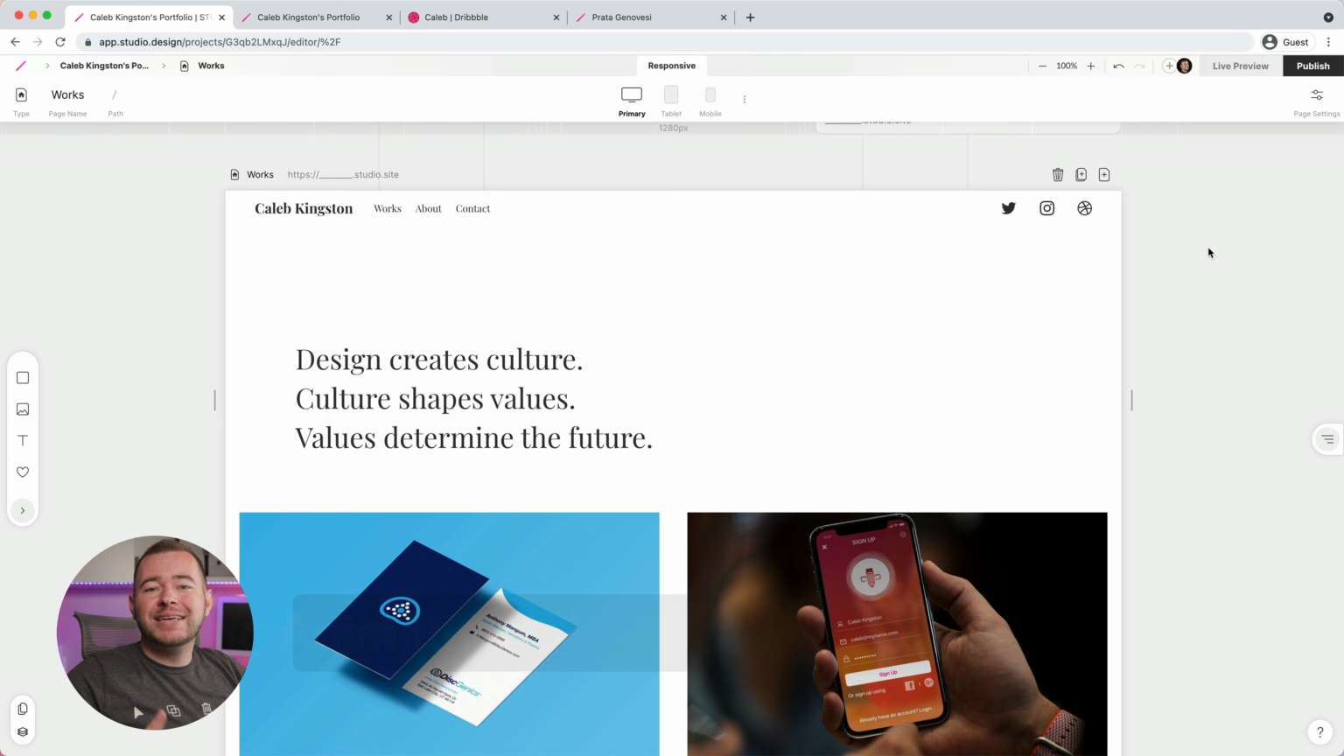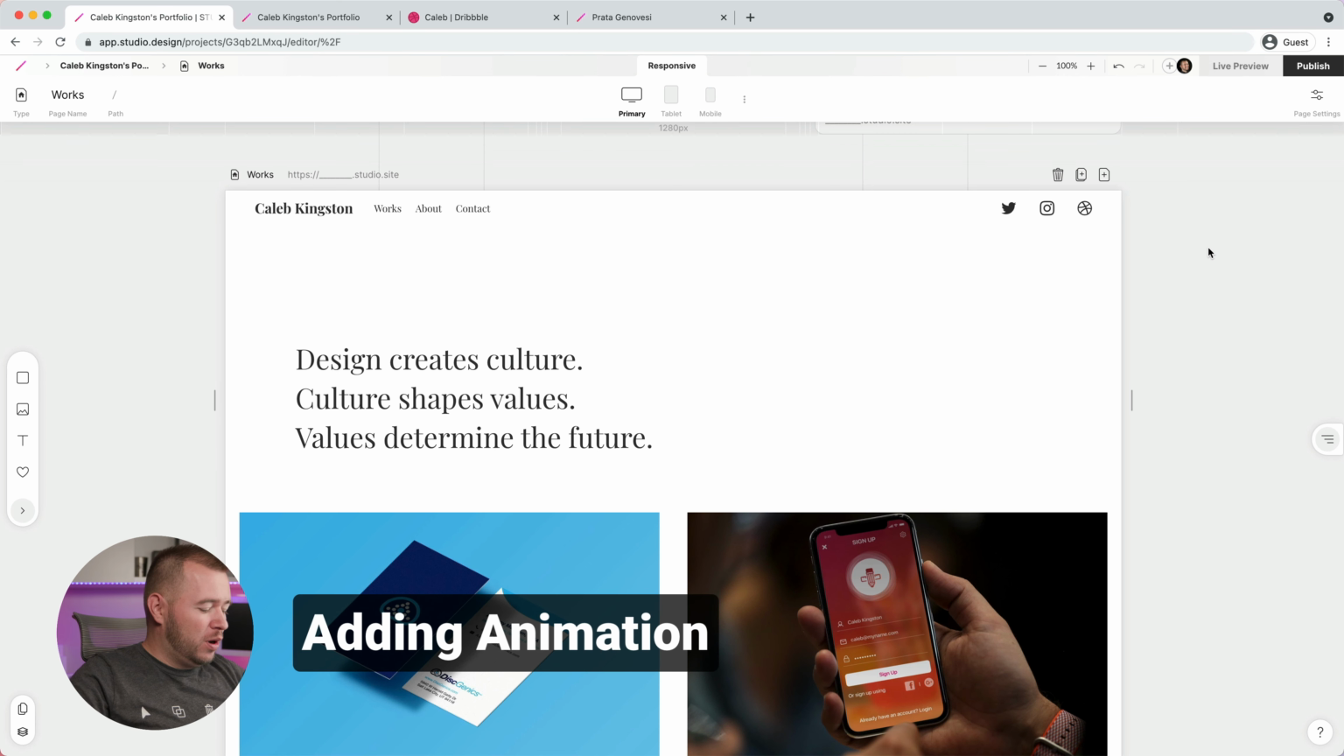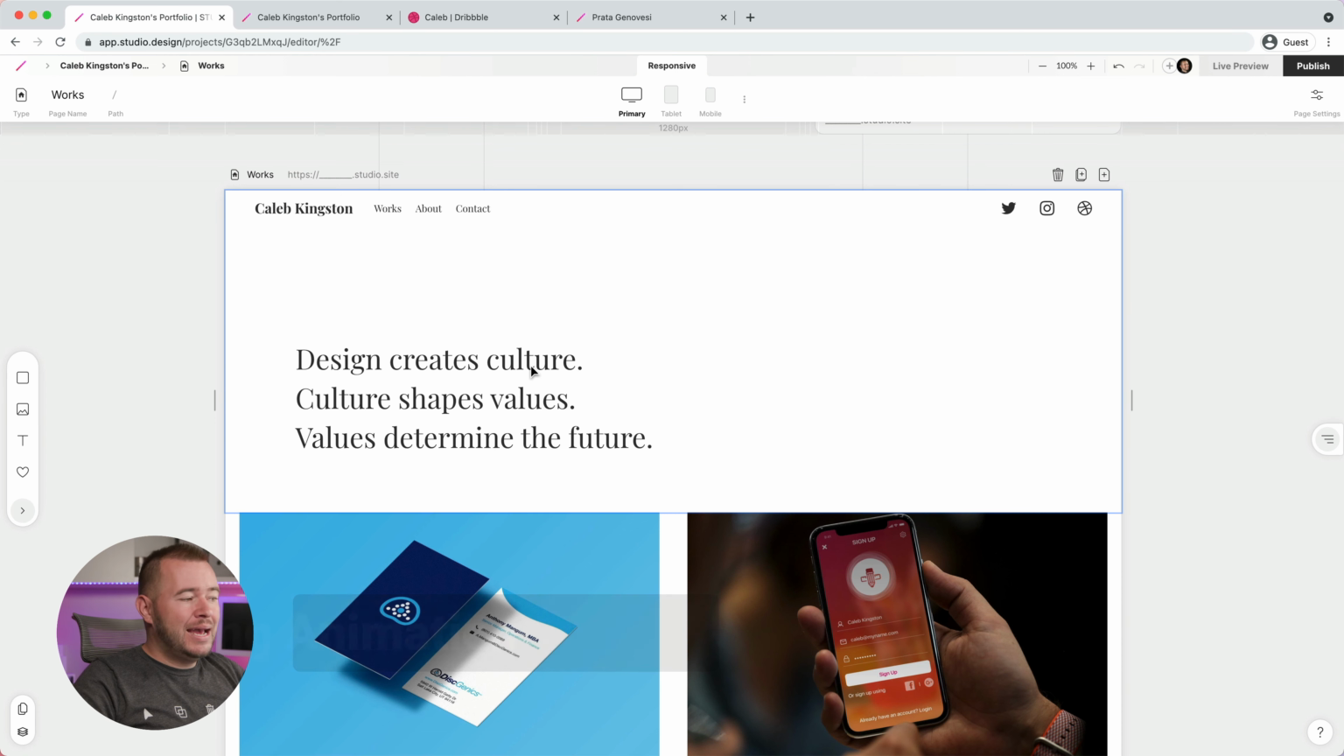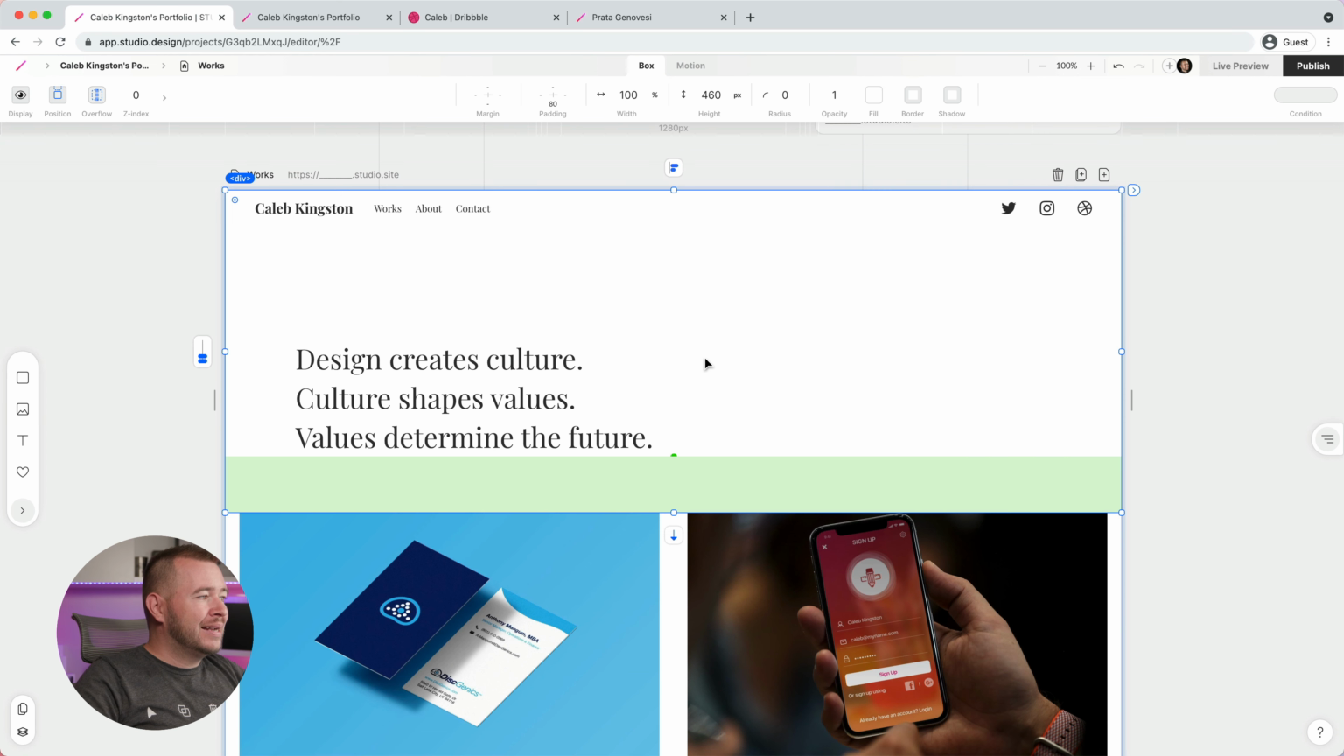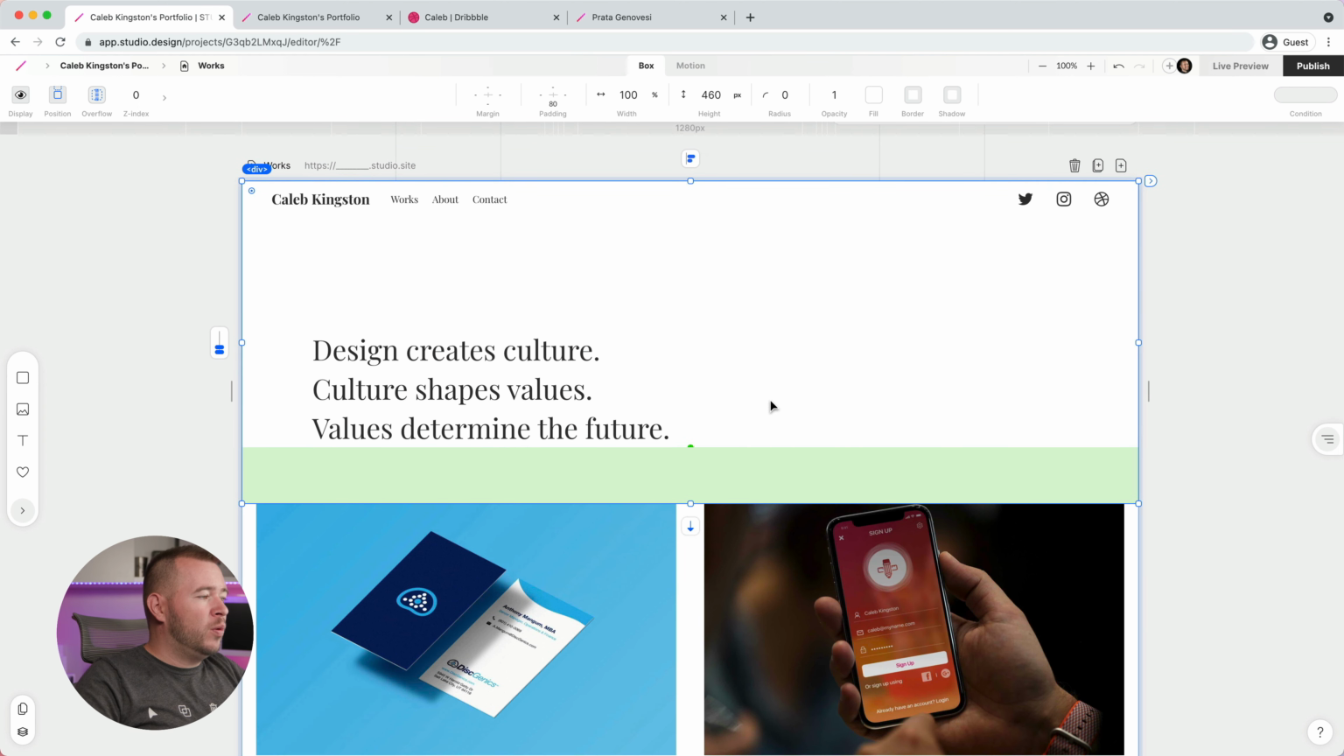So now that we have things linked up, we're going to add some animation here to our website. So we can select different elements. We can select individual text and images, or we can select an entire section like this box, for example. So let's say this box, we want this to slide over to the right and fade in.